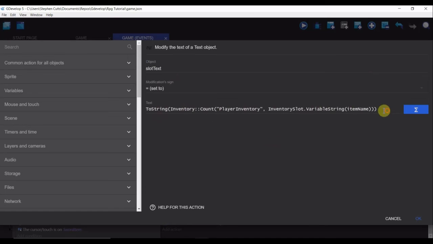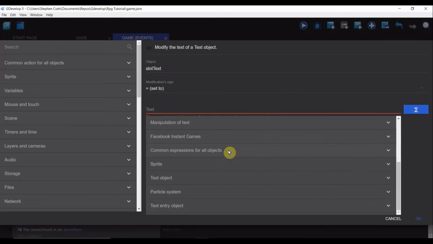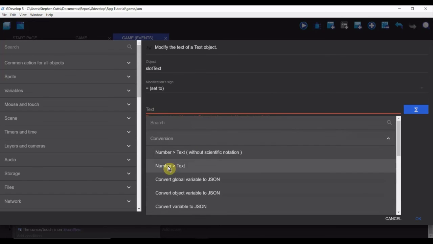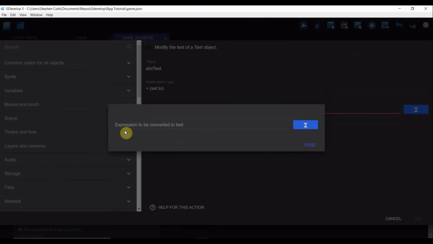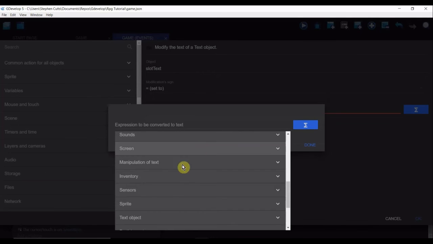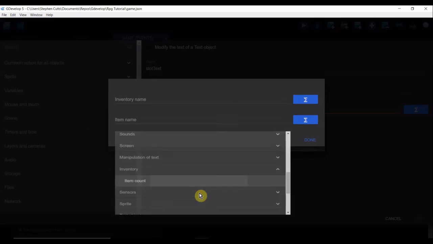So let's go ahead and delete this. Show you how to get this value right here. So we select the object, slot text, we equal. We want the slot text that's linked to the inventory slot that this is linked to. Then we want to set that to this text. So we go to conversion, number to text, expressions, inventory, item count.